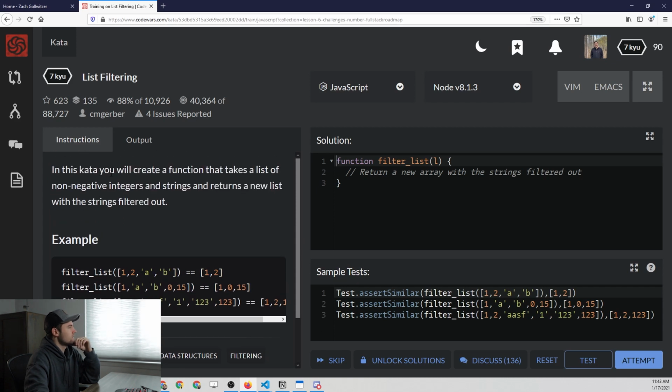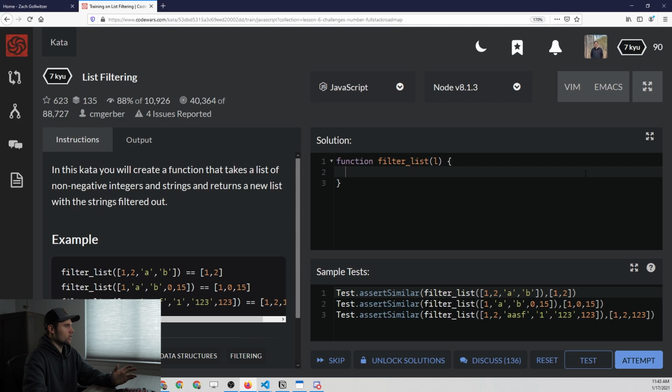So it says, in this kata, you will create a function that takes a list of non-negative integers and strings and returns a new list with the strings filtered out. So this is a perfect use of our filter method. We'll go here, and as we always do, let's change our parameter name so it's more descriptive. So we'll call this num list, or even better, num array.